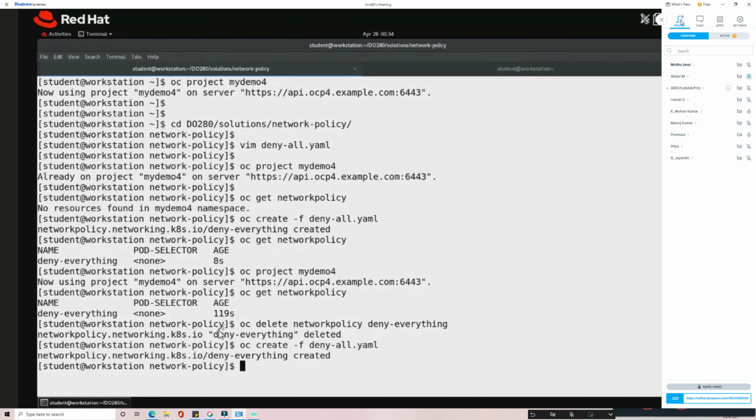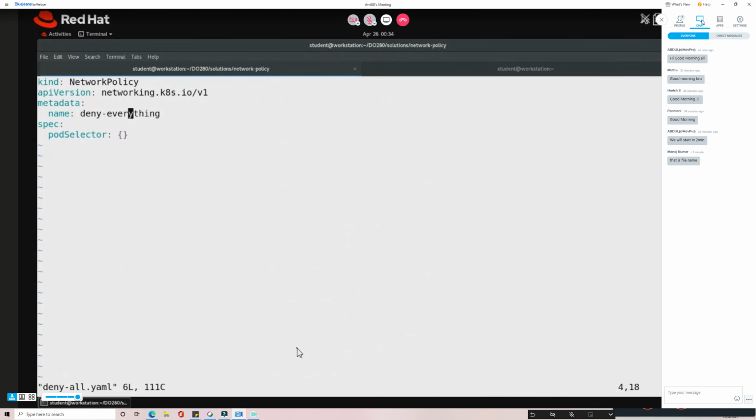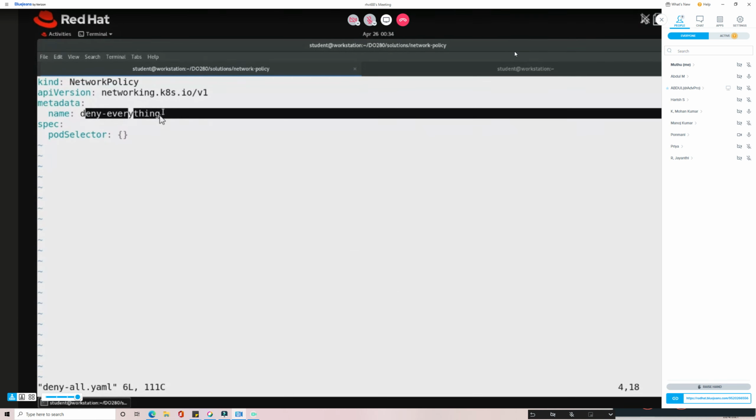This is the policy name. That is deny all. Deny all is the file name. Whatever name is there in the file, that is the name with which the resource will be created. You will have to refer to that resource. This is just a file, so it will not be created with that file name. When you look at this file, whatever metadata you are giving in that file, that is the name you have to refer. This is the name with which the resource will be created.